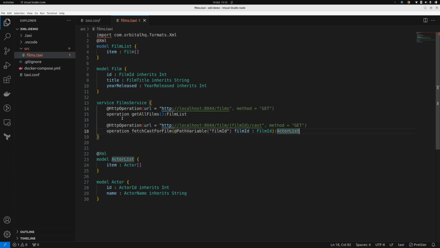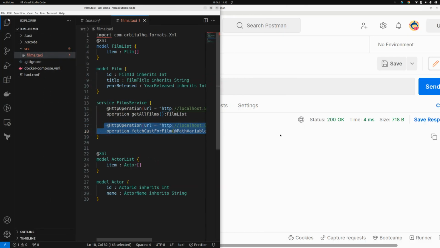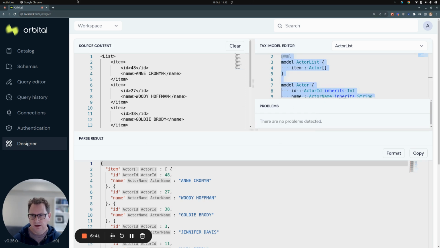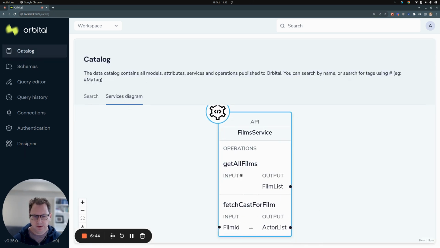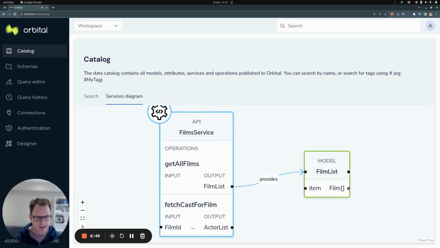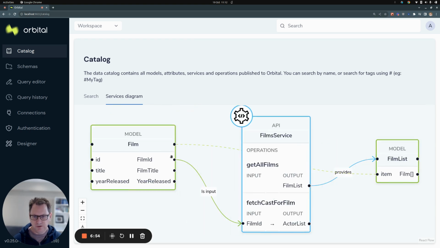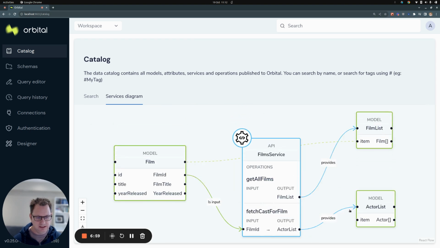Great. So we've got now our one service that's exposing a list of films and another service that's exposing our actors. If we hop back into Orbital and take a look at our diagram again, we can see now that we've got two services, one which returns a film list. Each film list has a collection of films. Each film has an ID, and that ID can be passed back into a film service to return a list of actors. So we can see now that Orbital understands how all of this data hangs together. So let's ask it to bring some back for us.